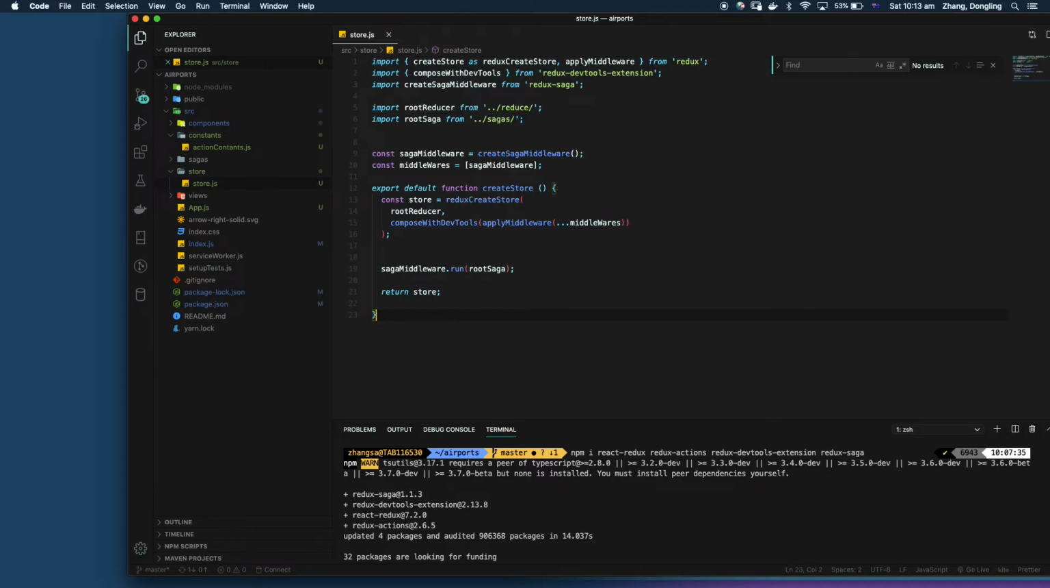So I get the pre-typed file, I copy paste here and I explain how you create a store. I get a store, I change this to be my Redux createStore. And I have the applyMiddleware. This is going to set up the redux-saga.